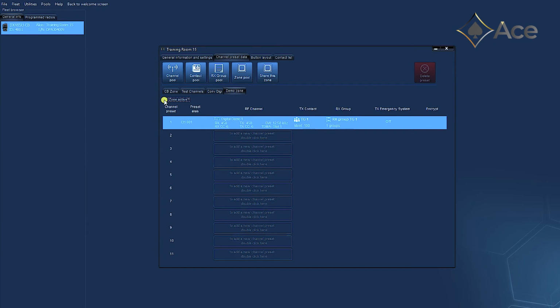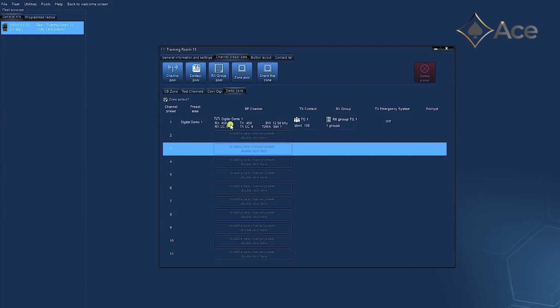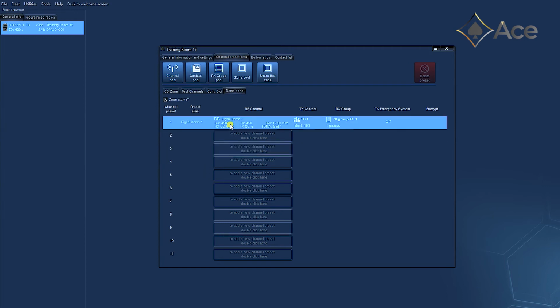So let's go to our zone active. This is our demo zone. Once again you will see it's already got a channel in it. This is where you can change what you are calling the preset alias to be displayed on the screen. If I wanted to change that, I would call it Digital Demo 1 because that's what I've called the channel, and that's what I want to know that I'm using. So I'm going to call it exactly what I called the channel when I made the channel.